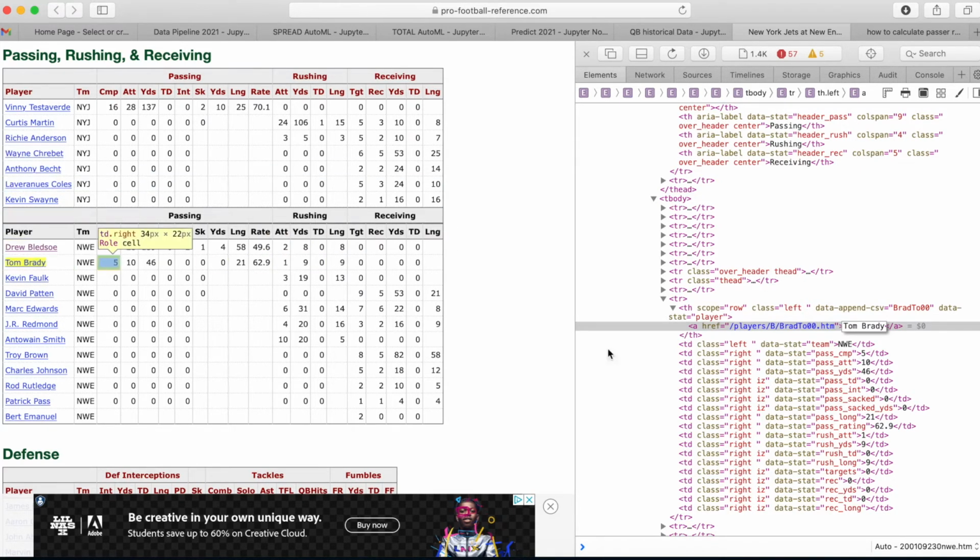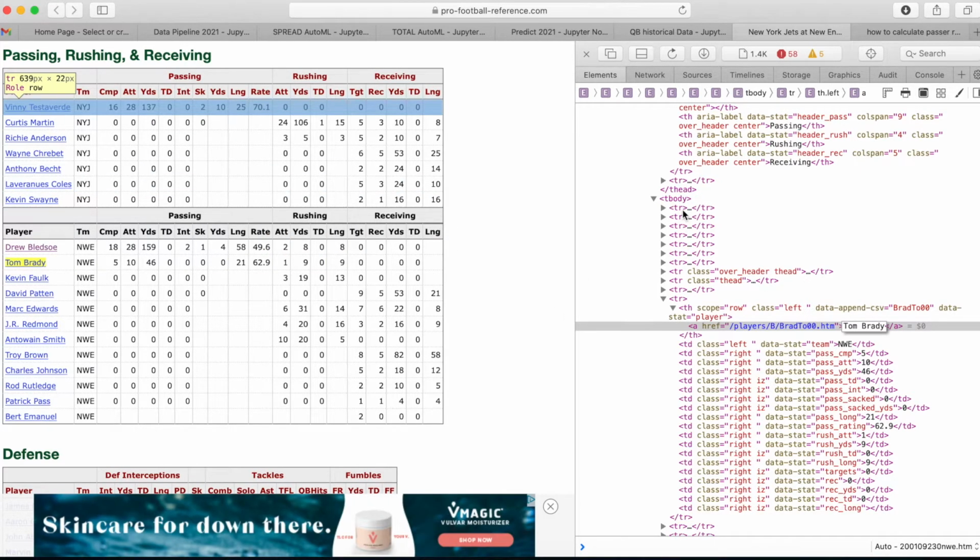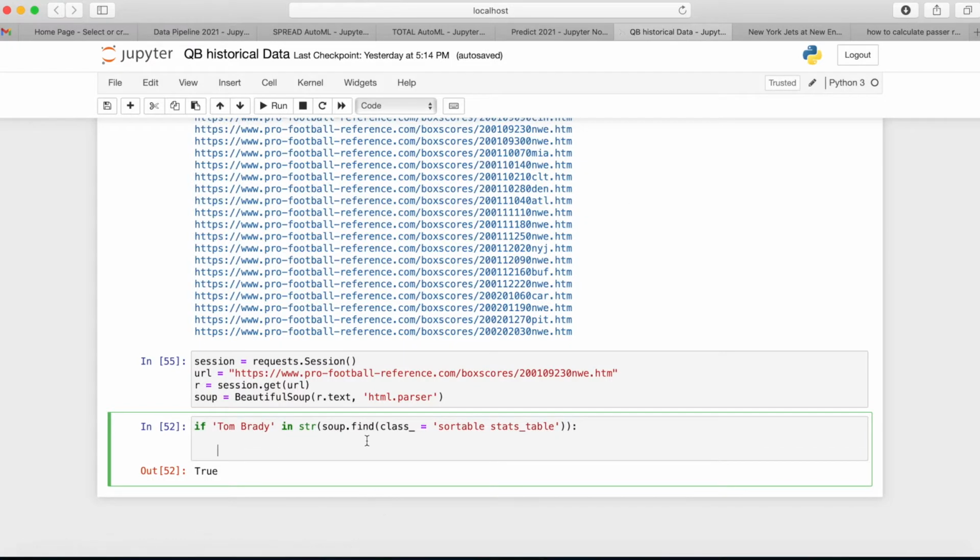Okay, so next step is we want to specifically find Tom Brady's. This is going to be a little inefficient just because this is the way I know how to do it. I'm sure there's an easier way to find it, but I'm just going to go for it with how I know. So the first thing we want to do is take soup.find sortable stats table. We're going to look at that.